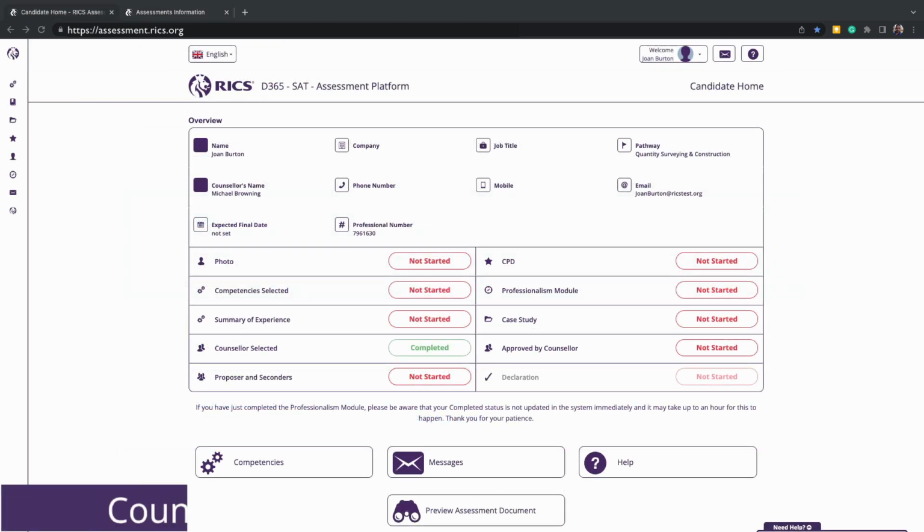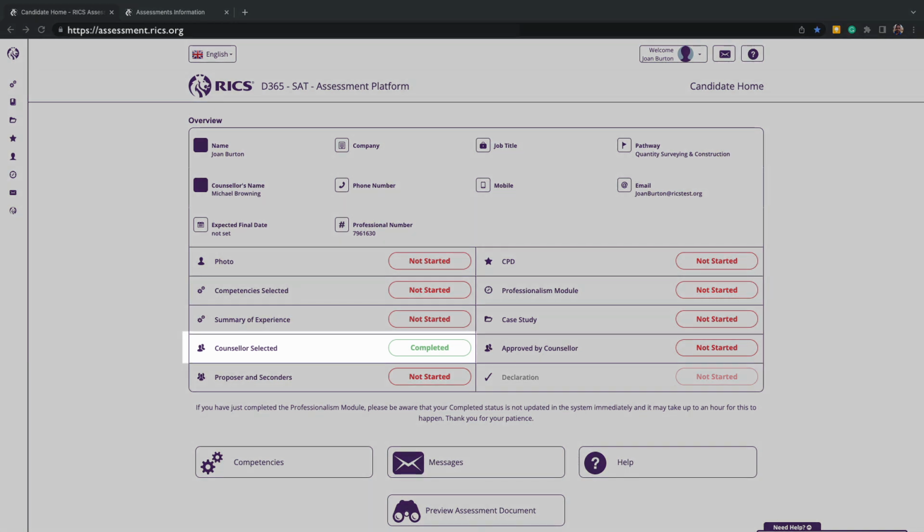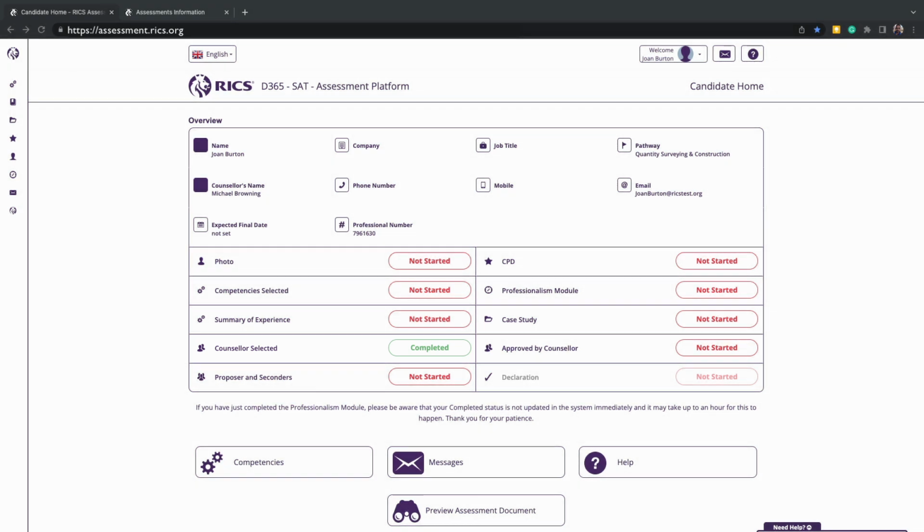Now, if it's your first time logging into the platform, you would have noticed that while most of your items in the tracker were red as not started, you could have had one green box showing that the counselor selection has been completed, and you would have done this at enrollment stage. If you didn't select a counselor or your counselor is showing as red or blank at the top of the screen, you can easily add this. You will be required to select and have a counselor who will support you and approve your submission.